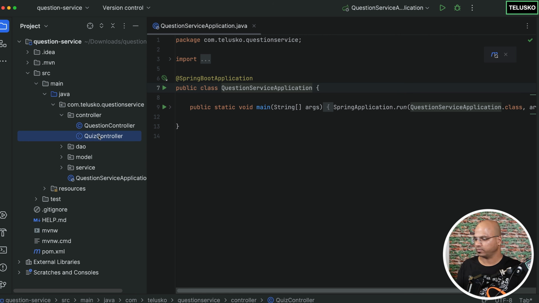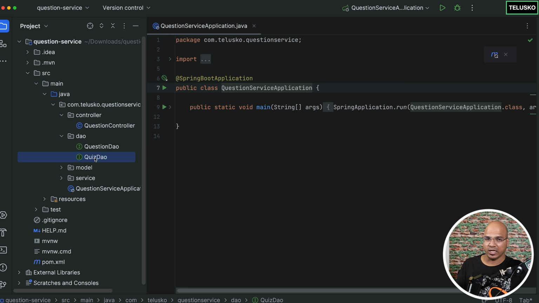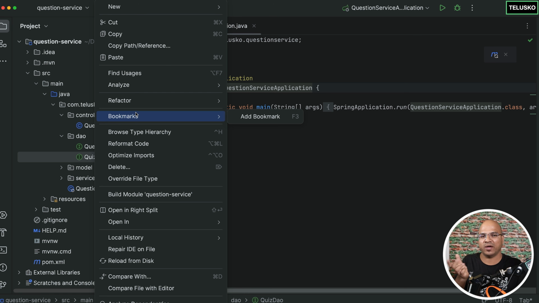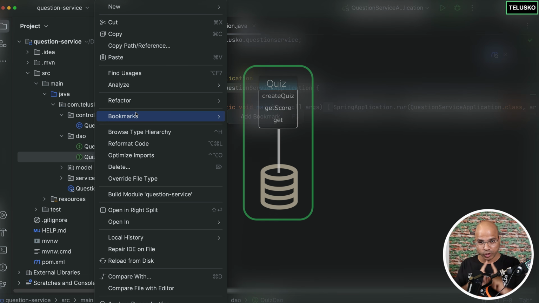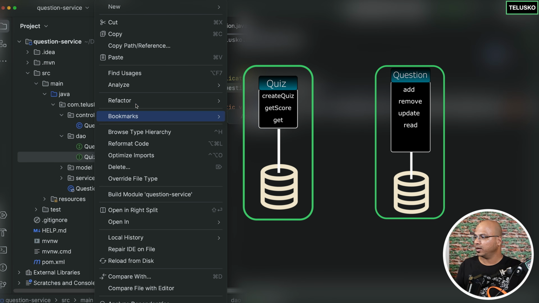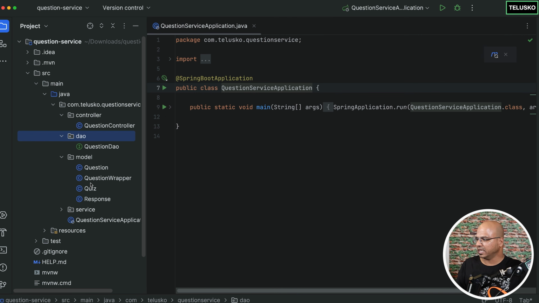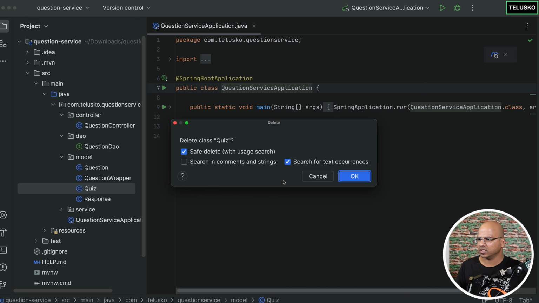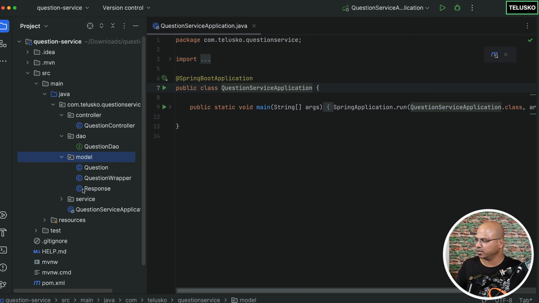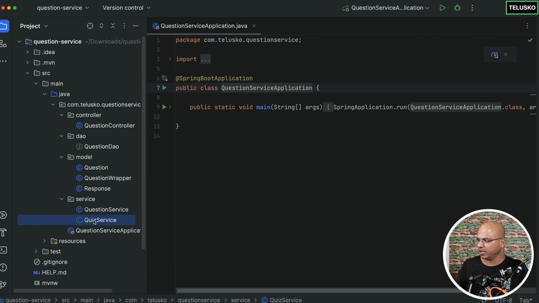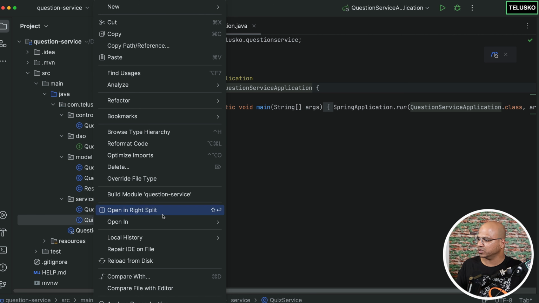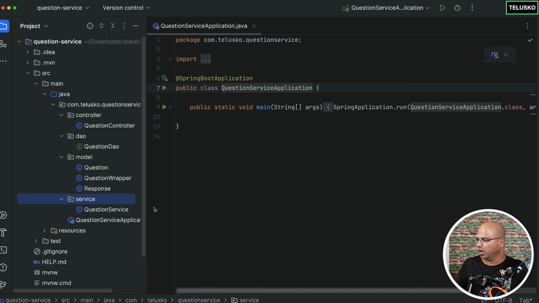So delete. In DAO also, we don't need quiz DAO because the moment you say quiz DAO, that means we have the same database. No, we want to use two different databases, right? And in fact, let me also do that once I delete all these things. So let me delete, we will need question wrapper, and we'll need response as well. We don't need quiz, so we'll delete that. Again, we'll discuss why we need question wrapper and response later. And in the service, again, we don't need quiz service, so we'll delete that as well. So delete and done. Okay, so you can see we have deleted it.